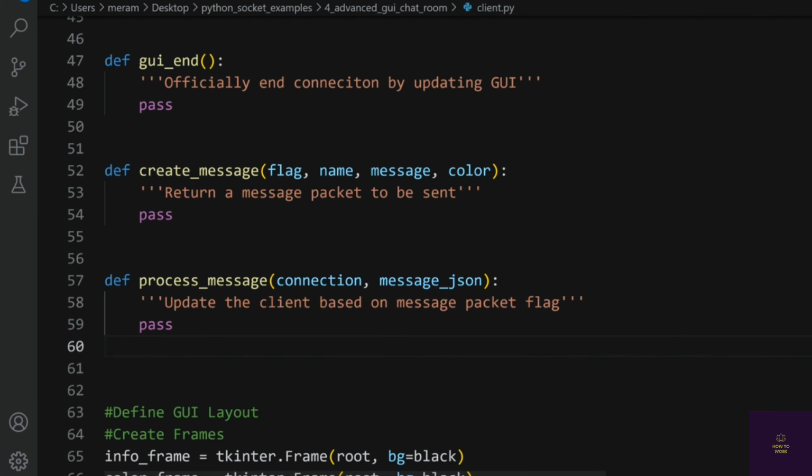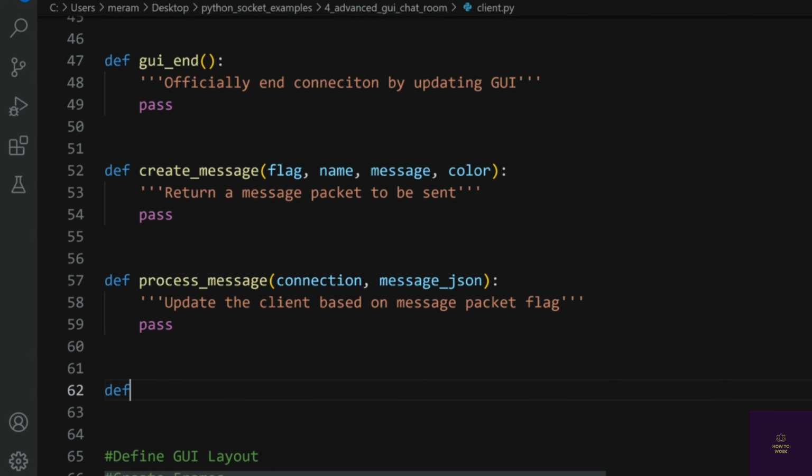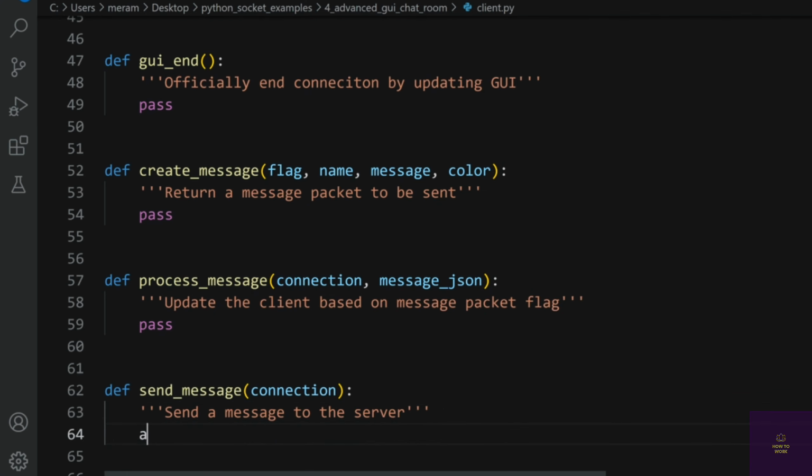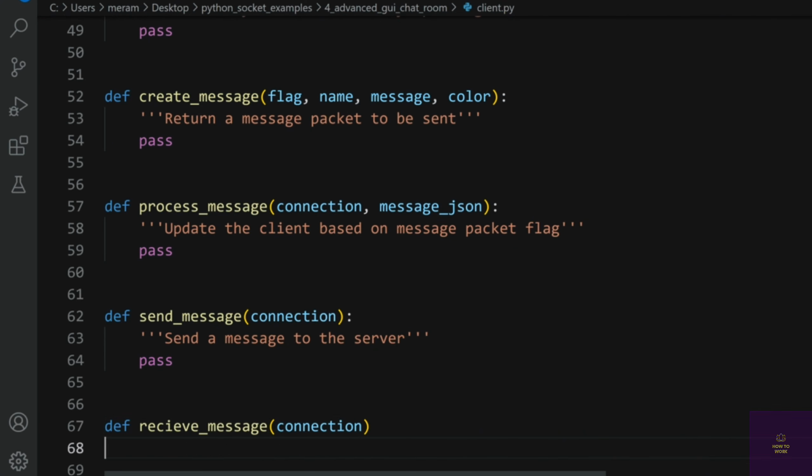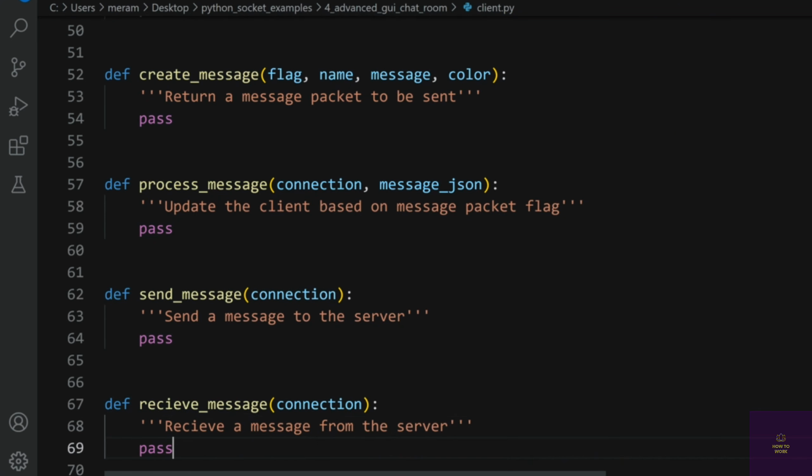All right, perfect. And so let's see, what else do we got to do? Well, of course, the client needs to be able to send messages and receive messages. So we'll say def send message. And we'll need access to our connection object, which is going to hold our socket. So we'll say send a message to the server, pass, and then def receive message. And we'll make a connection object here. And we will receive a message from the server. And we will simply pass. Okay, perfect. I think this looks really good.